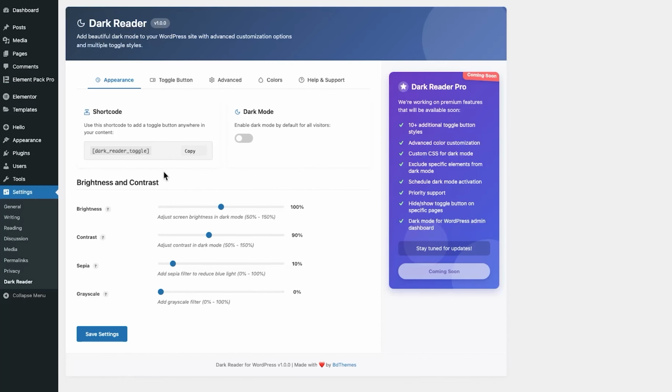At the top of the dashboard, you'll find 5 tabs aligned horizontally: Appearance, Toggle Button, Advanced, Colors, and Help and Support. Under the Appearance tab, you'll see a shortcode that allows you to place the toggle button anywhere within your content. Next to it, there's a toggle switch that lets you activate dark mode by default for all your site's visitors. Just below, you'll find sliders for brightness and contrast that can be adjusted based on your design needs or visual preferences.